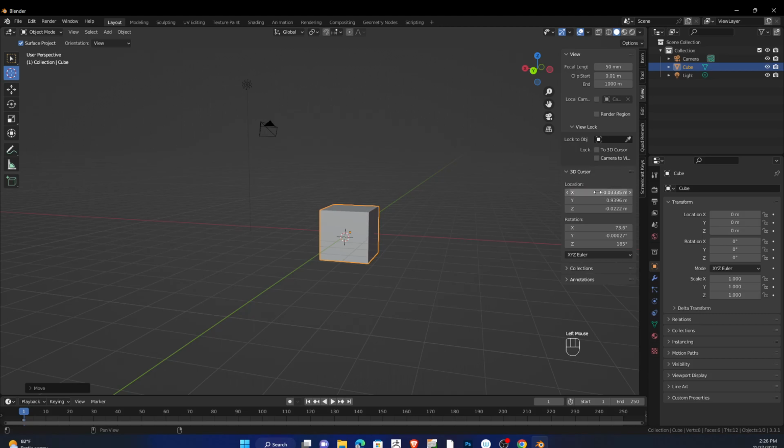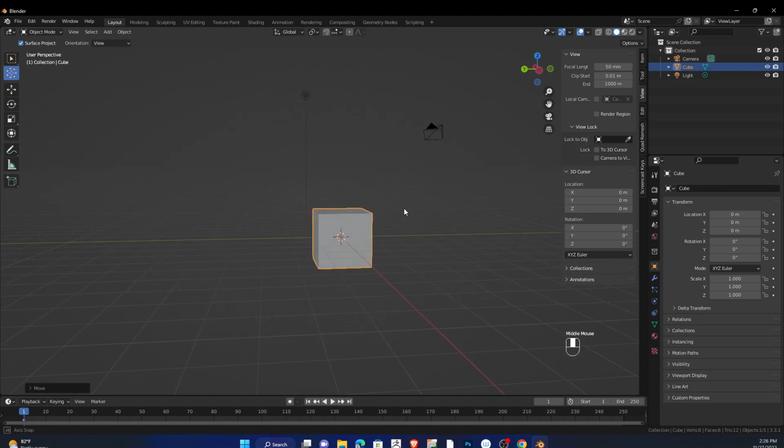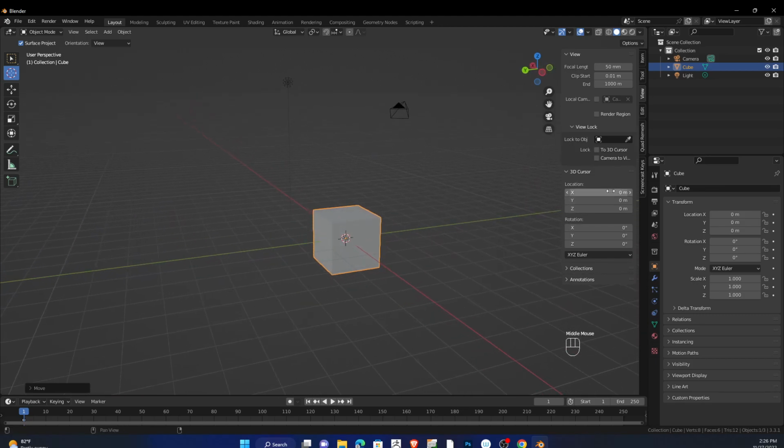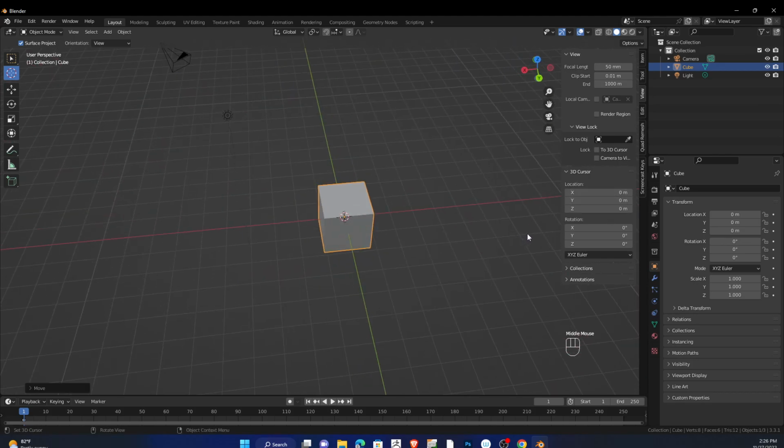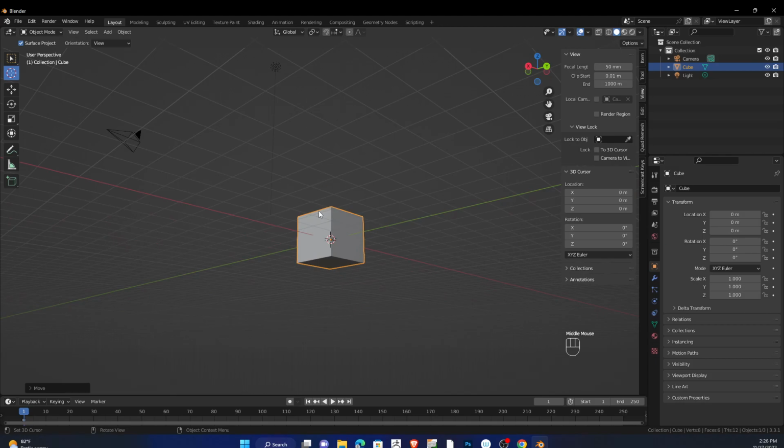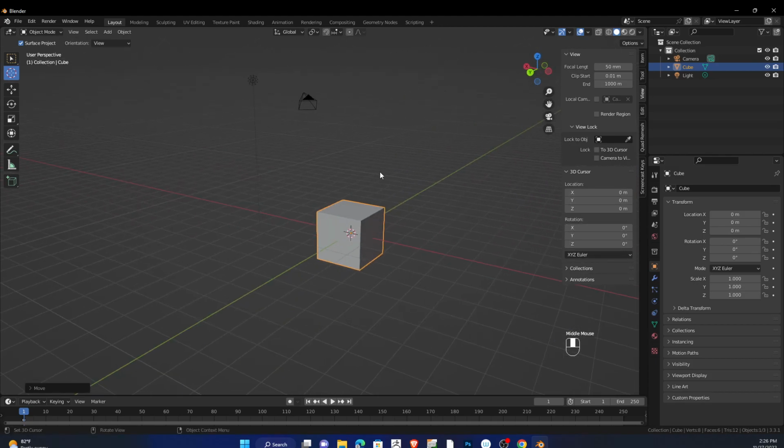So handy little trick, just left click and drag down. We can just type once. All right, so we've reset the zeros on those. Now this is always in a global coordinate system, or world coordinates. It doesn't change no matter what. You're always going to move it on the X left and right, Y forward and backward, Z up and down, and the rotation will be in that same coordinate system.